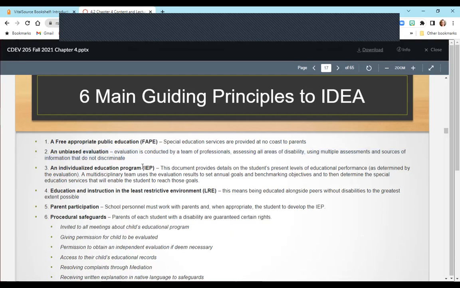IEP comes inside of that, but the third guiding principle is the LRE. This is the next most important one you want to know. On your test, there are acronyms. One entire 10 points is acronyms. Make sure you write these down.